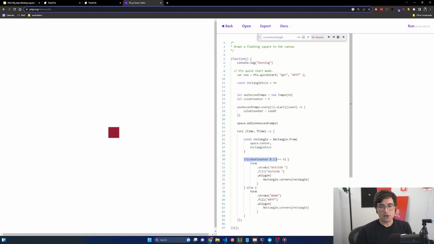And then we're just going to check our color counter. We're going to say, hey, if it's even, then we want you to draw it red, and if it's odd, then we want you to draw white fill with black stroke, so black background, or sorry, border.